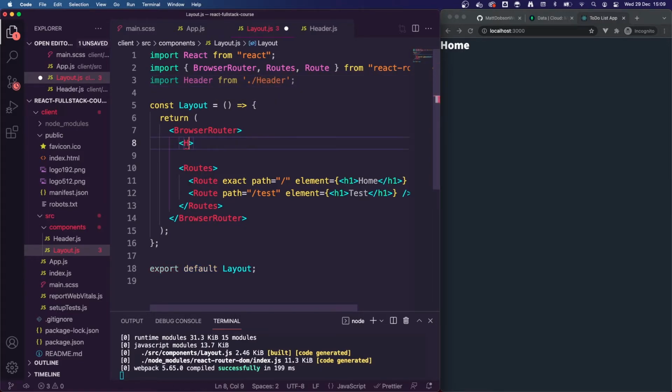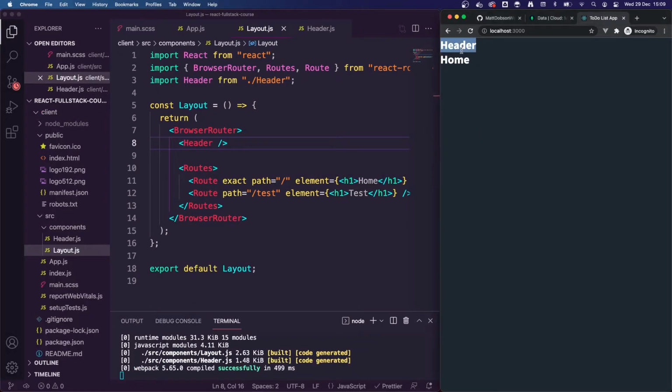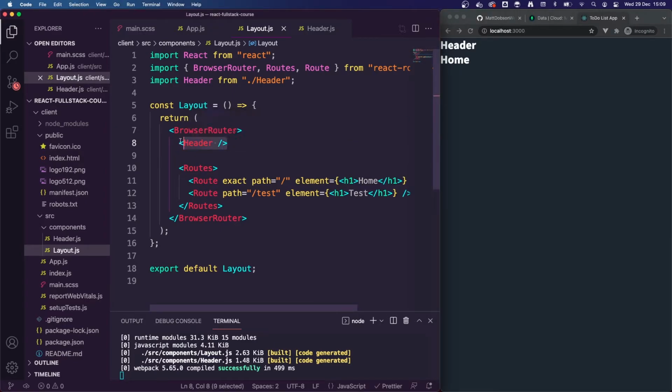And then inside our browser router, I can add the header here. And as you'll see, we now see the header component at the top. And even if I go to the test page, you see that the header component stays because it's a global component in a higher order component. It's outside of our routes, so it's appearing on every single page.